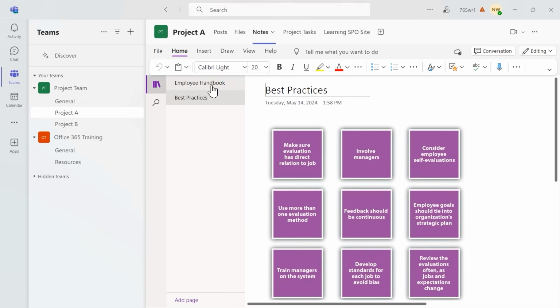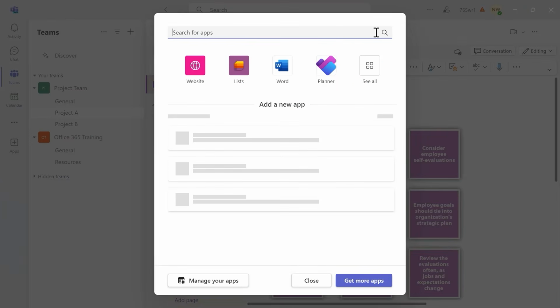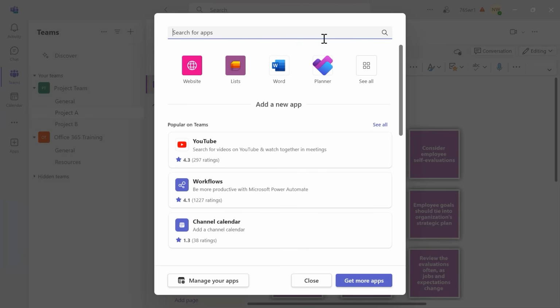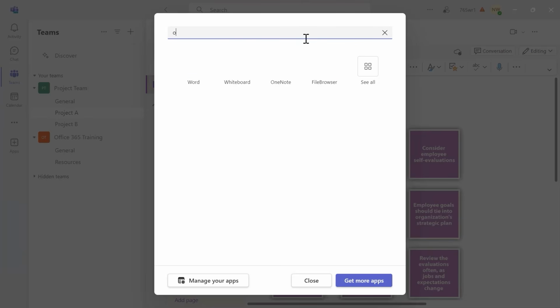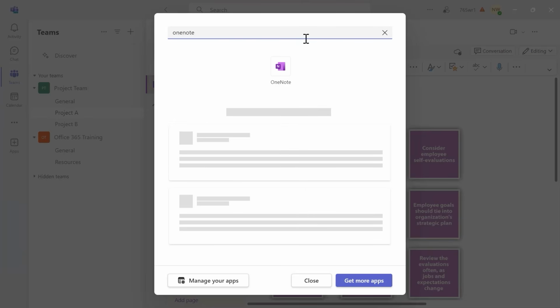So what I can also do is I can integrate a notebook. So I can go ahead and add a tab. So if you have the rights to do this, we can add a tab. And one of the tabs that we can add is an existing OneNote notebook. Let's see if I can add the notebook that I'm working on as a part of this channel here. So I'll go ahead and click on Add a Tab. And if I don't see OneNote here on the list, I'll go ahead and search for OneNote. Here it is. I'll go ahead and click on OneNote.